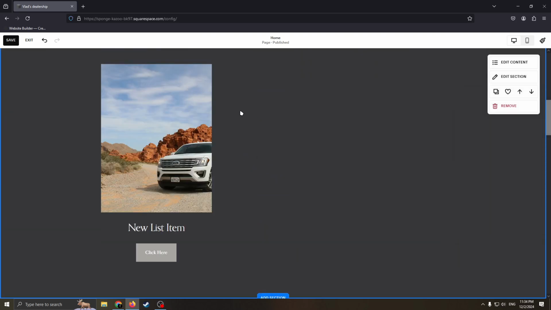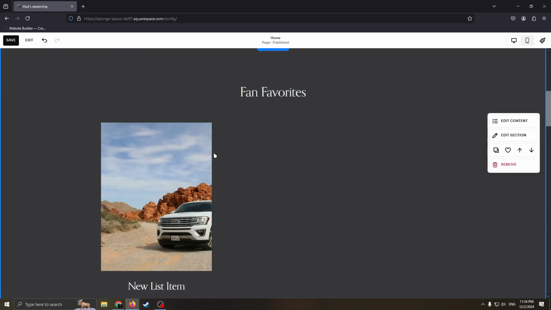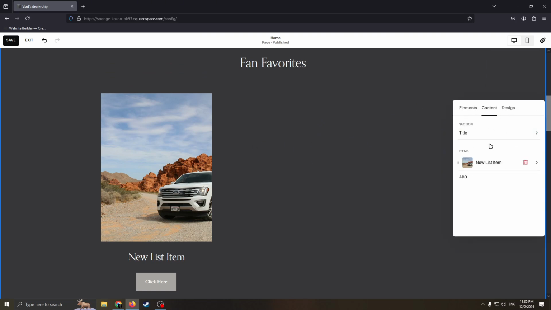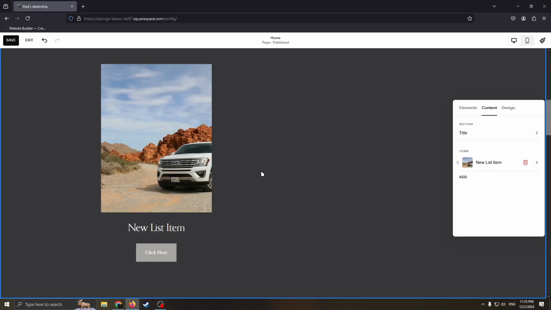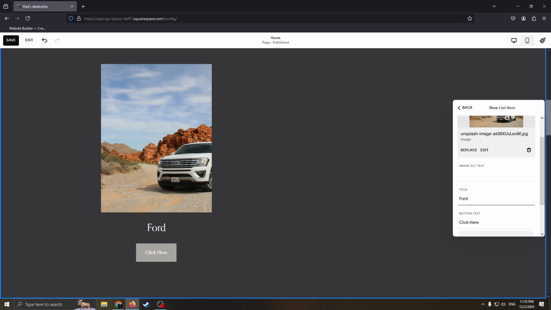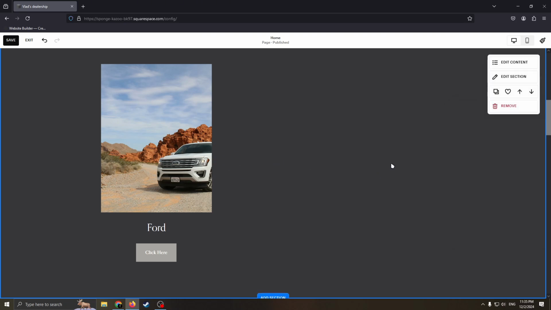So guys, I was wrong about this section. You can edit it from here. You need to click this button, edit content, and I deleted previous items, and you can add a new item here. I already added this car, Ford. You can change the title, for example, Ford. I don't really know what this Ford actually is. Doesn't really matter.